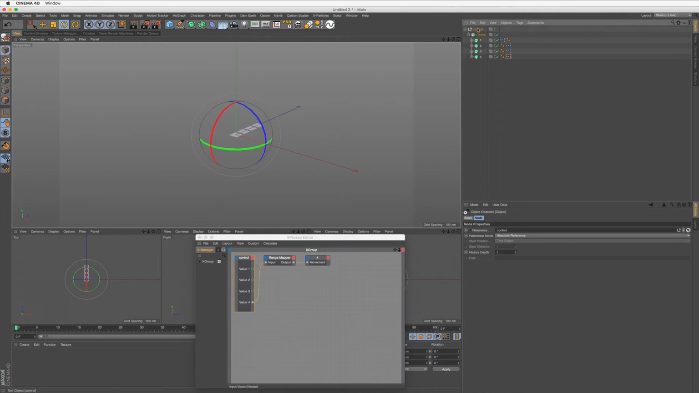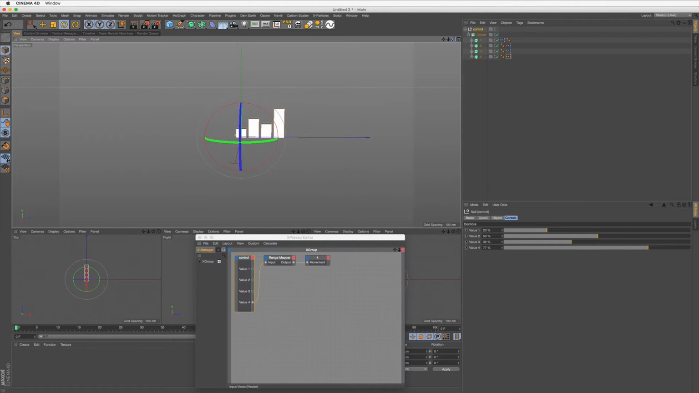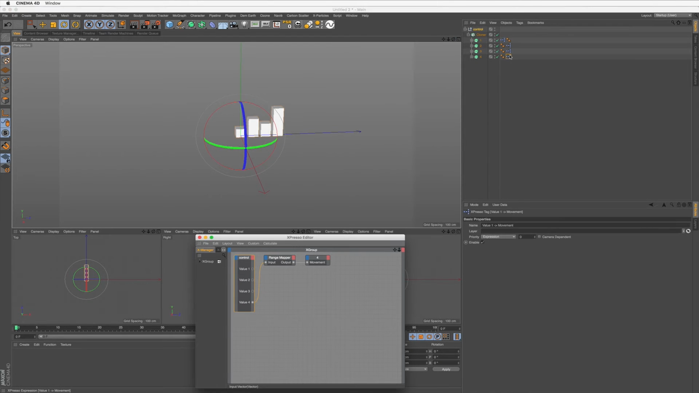Right, before we go any further, let's just make sure everything's working the way it should. That's working, that's working, that's working, and that's working. Lovely. Now, if the scale isn't quite what you want, and you want it to go higher than that, that's easy to fix, but you'll need to fix all of them.